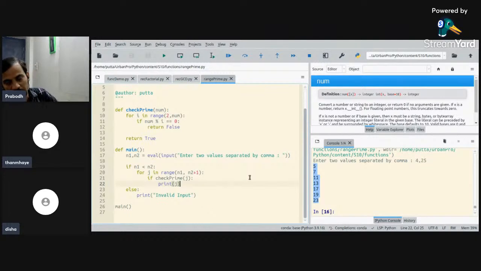So n1 should be at least greater than 2 or something like that. Because 1 is neither prime nor a composite number. It's a special case. Maybe you can write additional code for that. Or if you enter two values separated by comma, you can specify that n1 should be greater than 1, something like that.